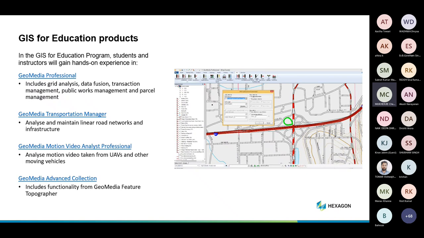And as I said, GeoMedia Transportation Manager is also there, which will help you for routing and linear referencing system. Then GeoMedia Motion Video Analyst is also there, which will analyze the motion video taken from the UAV and other video also. Analysis can be done. Then advanced feature collections are also there for feature topographer. So these are all our offerings in the GIS environment.